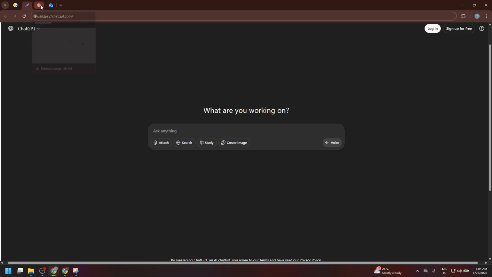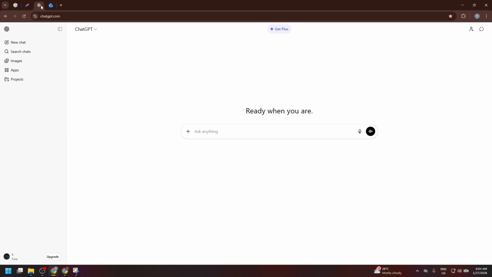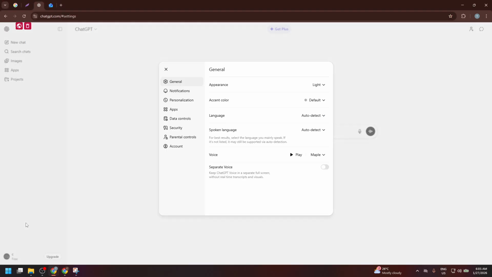Once you're in, find your profile icon. Depending on your device and layout, it's typically in the bottom left corner on desktop or near the top right area in some interfaces. Click your profile icon to open the account menu. From this menu, select Settings. This is where ChatGPT keeps account-related preferences and privacy controls. If you don't see settings right away, a small gear icon often represents it.